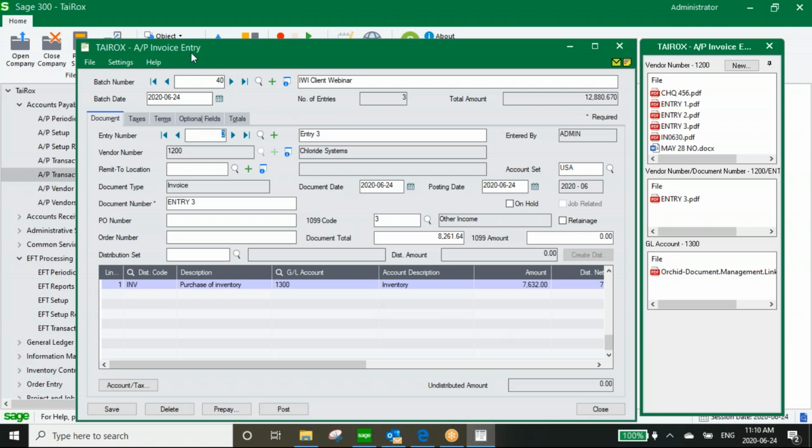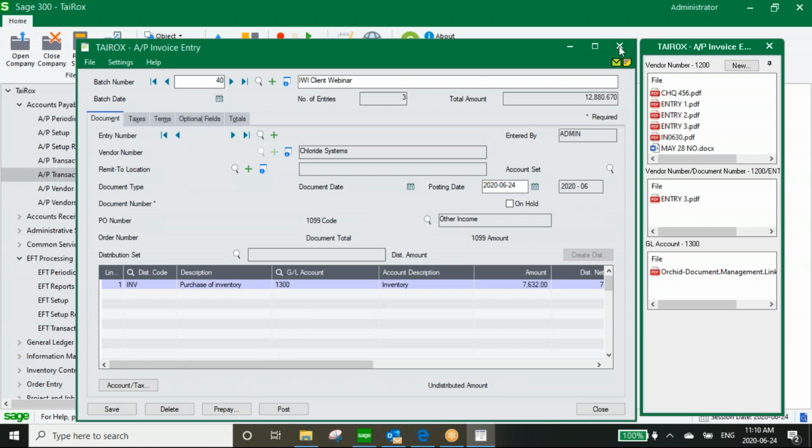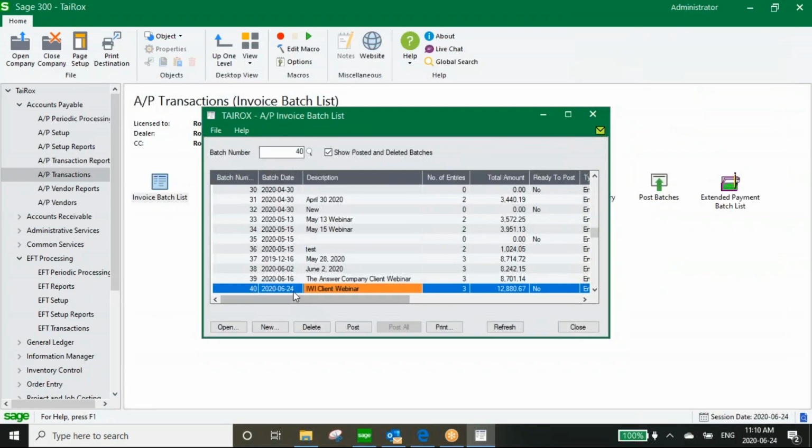So I didn't post the invoice entry because I wanted to show you that we're not changing anything about the way that you would enter your entries within Sage 300. So that's the batch that we're going to be working with today, this batch number 40 that I've named IWI Client Webinar. So I'm going to go ahead and post that invoice entry batch.